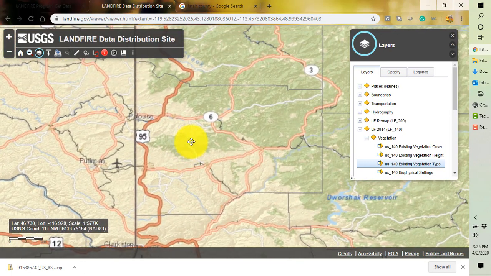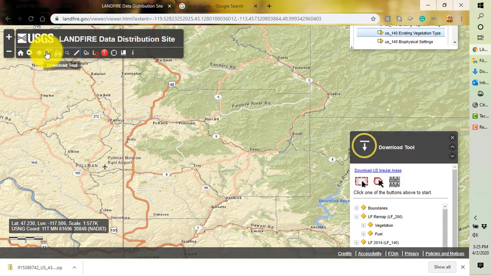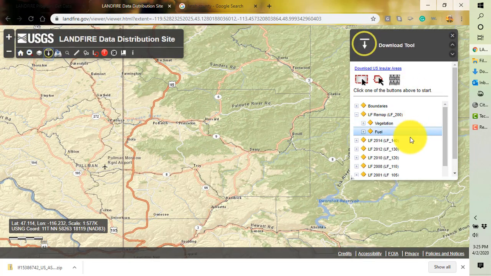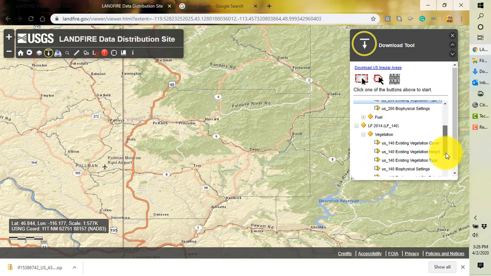So zooming into that area, and then I'll go to the download tool over here, and I'm going to select the data that I'd like to download. So the vegetation from LANDFIRE data is still on, so I'm going to turn that off, and then I'll go to the most recent product, which is what I'm interested in obtaining, and I am going to select existing vegetation type, and existing vegetation type, this is NVC, can't quite see it there.